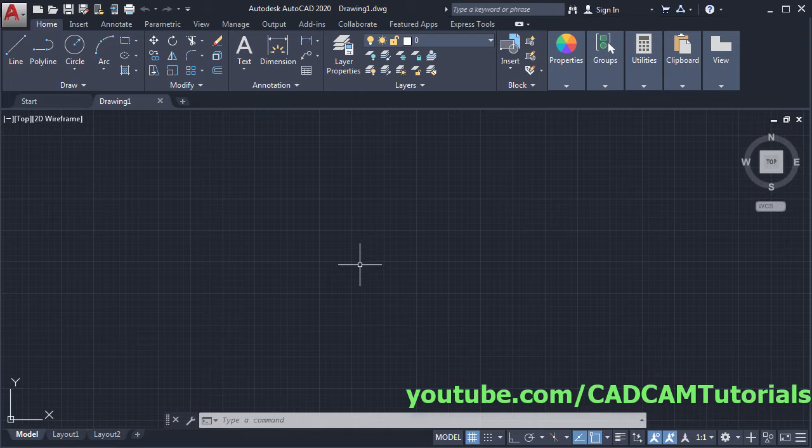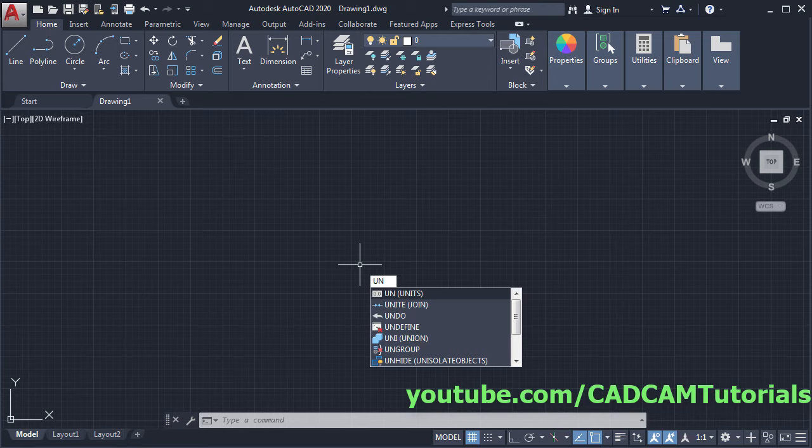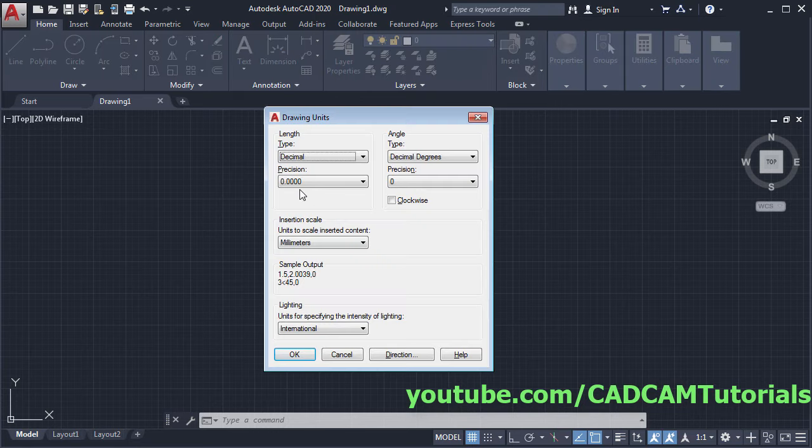Then I will just show you what is my unit setting. Type UN for units, enter. Here I will be using length type as decimal, precision is 4 digit, angle type is decimal degrees, precision is 0 digits, and insertion scale is millimeter. So I will not make any changes. Click on OK.